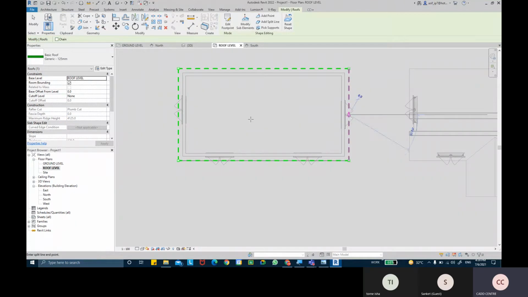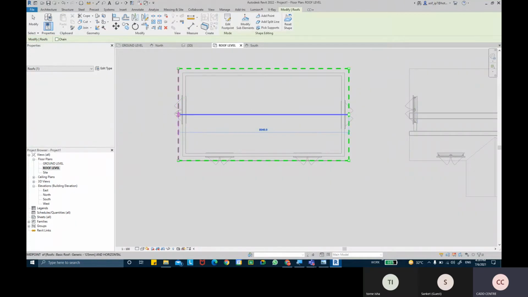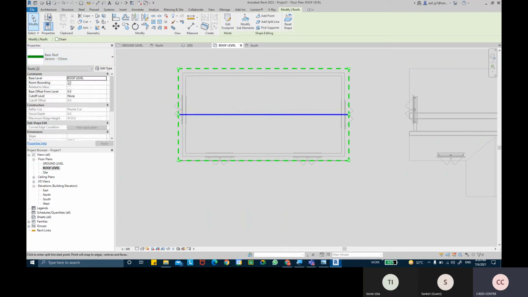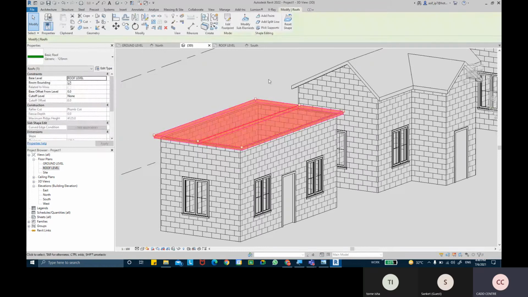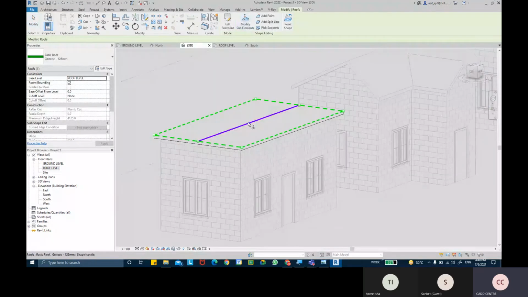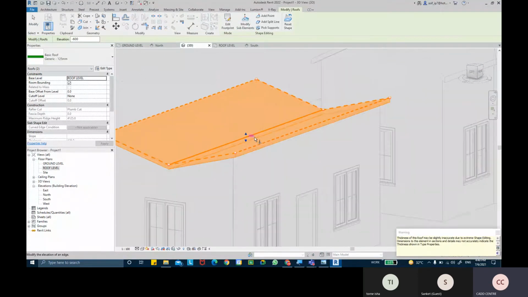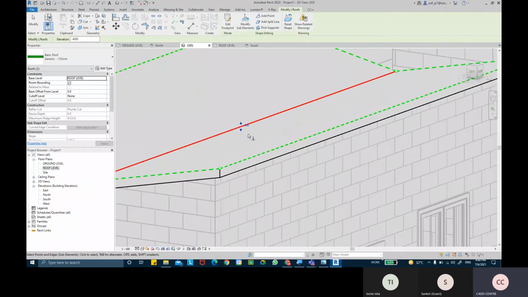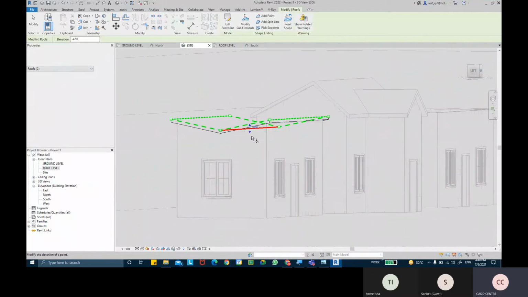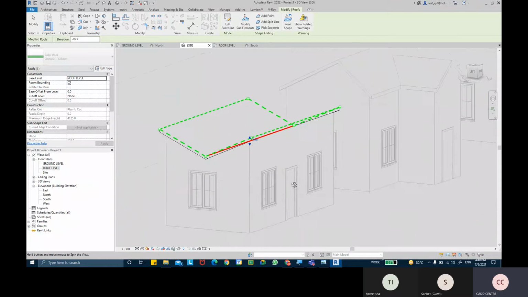So from the midpoint to the midpoint. So now you can see we got a center line, a splitting line, which means now we can select that line and we can drag it down, or you can provide a slope amount as well, maybe negative 450. Yeah, it will eventually go.